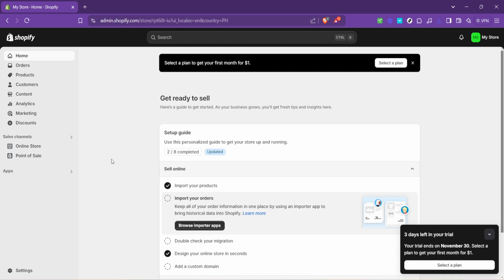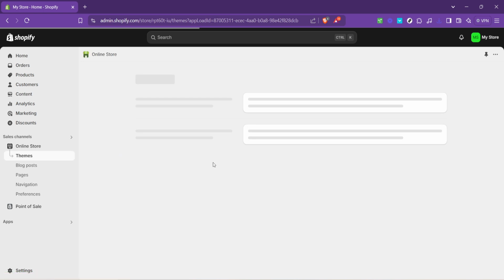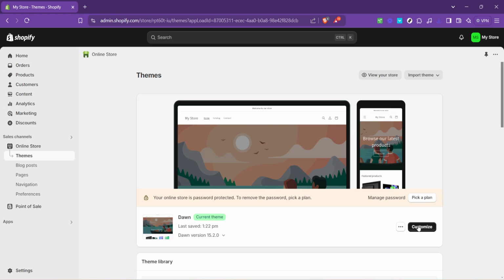Upon landing on your Shopify dashboard, look for the online store option, which is located on the left sidebar. This is your gateway to customizing your store's appearance, among other features. Click on it to proceed to the next step. After clicking on Online Store, you'll find the Customize button, which leads you to the theme editor. This is where the magic happens.